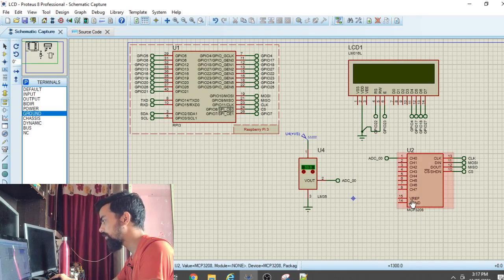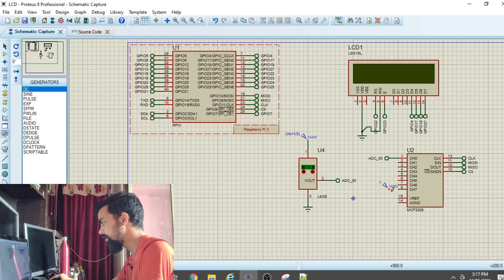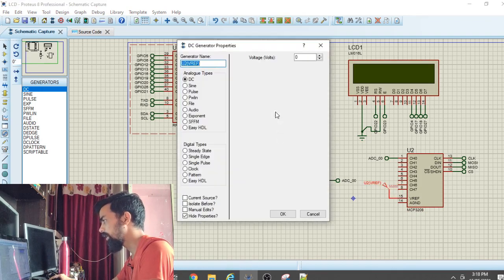So V reference is nothing but a VCC, so you can find the VCC pin in generator mode, then click on DC and place DC here. So once you place DC here, click here and connect to V reference. Then after double click here and provide voltage 3.3 and click OK.